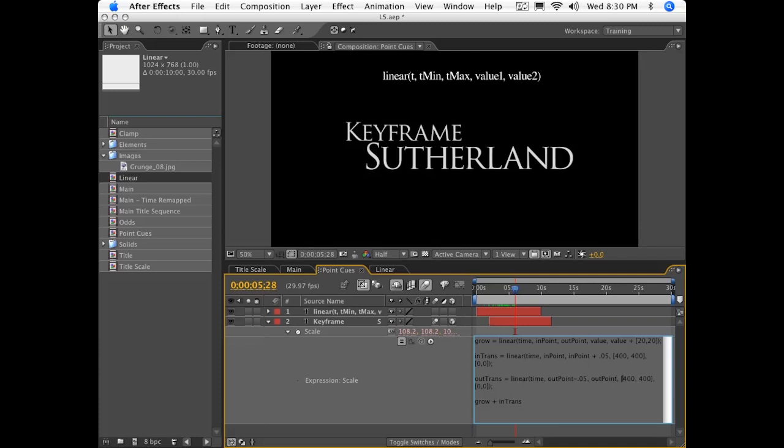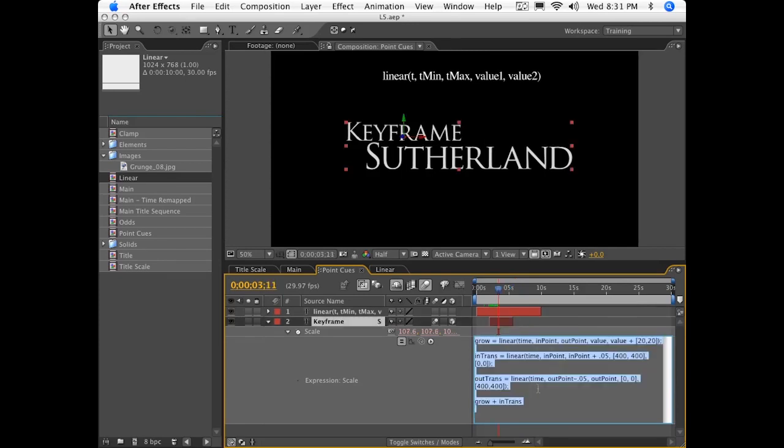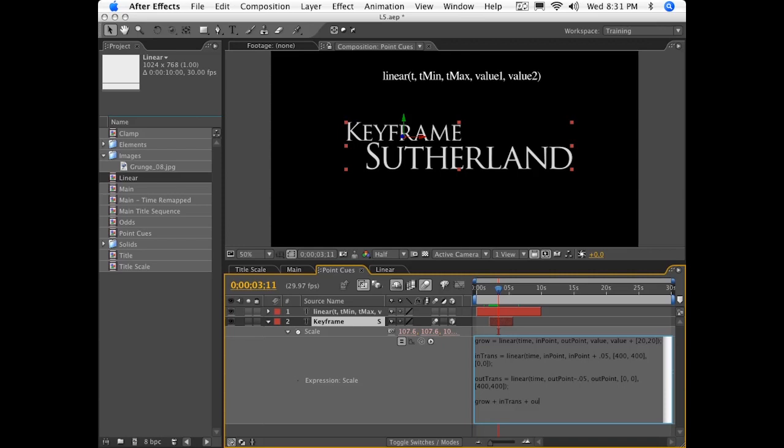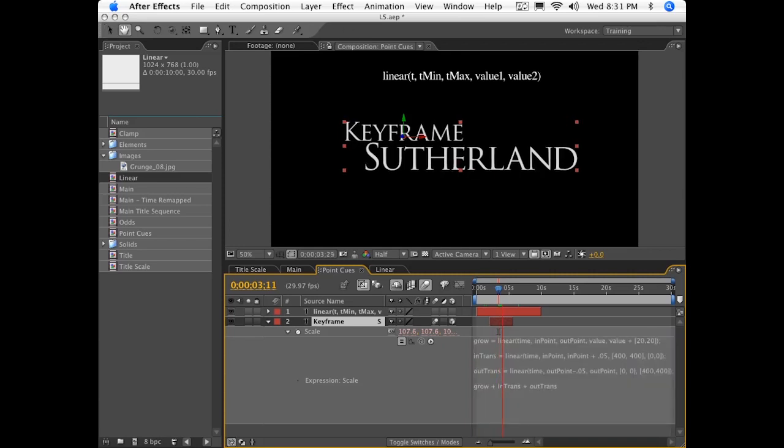And then we will have this start at 0. Again, we're adding this to it. So we want it to add 0 at first and then have it add a scale of 400. And I need to add the out transition down here at the bottom. And then at the out point, it's going to snap out.